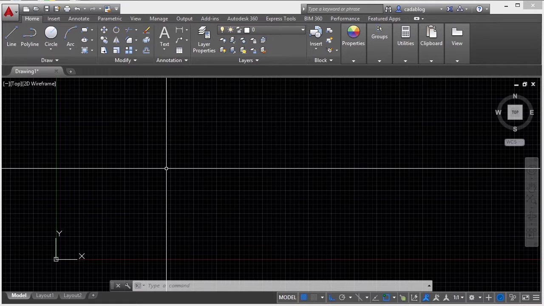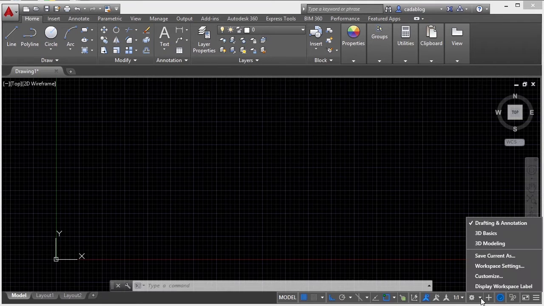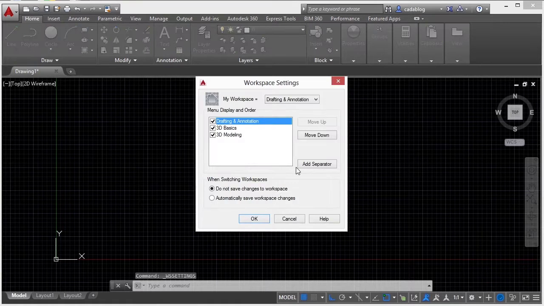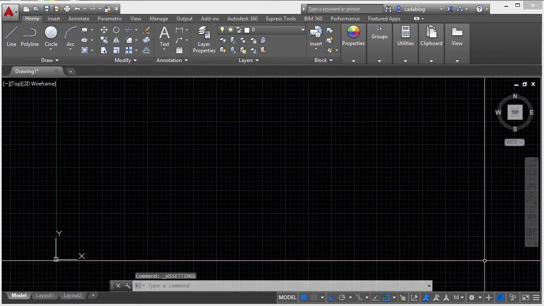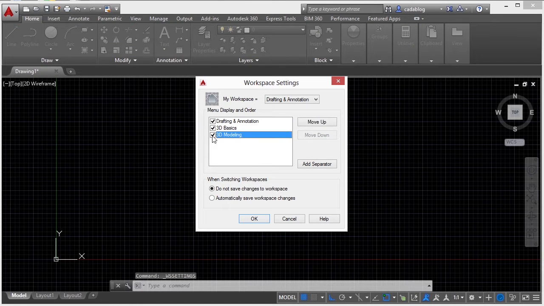Now, there are some things that you can do to manage your workspaces, and you do that through your workspace setting buttons found down here. You have Save Current As, Workspace Settings, Customize, and Display Workspace Label. Here you can arrange the way the available workspaces are displayed for you. If I go to Workspace Settings, it will show the different workspaces that I have. If I don't want to see any of them, I can turn them off by clicking here, and then click OK. Now when I come down to my workspace settings, that's the only one that is available to me. I can always click back at the settings and turn these back on if I want.